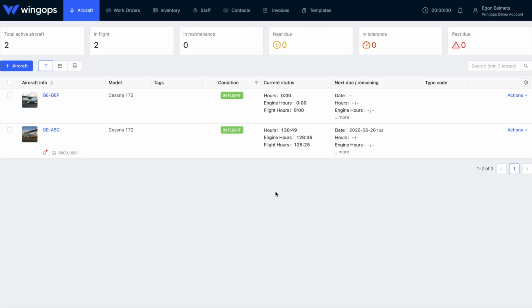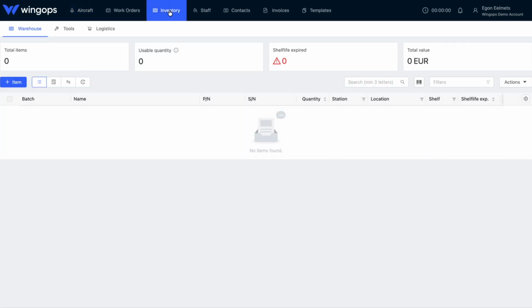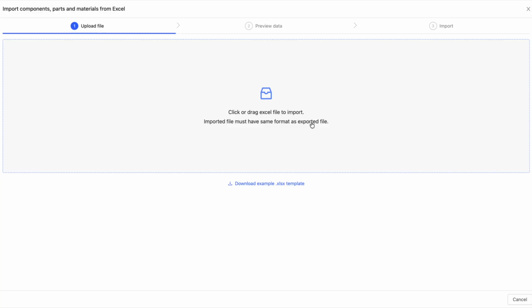To begin, navigate to the Inventory tab. If you wish to add many items to your warehouse at once, you can use the bulk upload feature, which works the same across the platform. Simply hover over the Actions menu, select Import from Excel, and upload your filled out sheet.